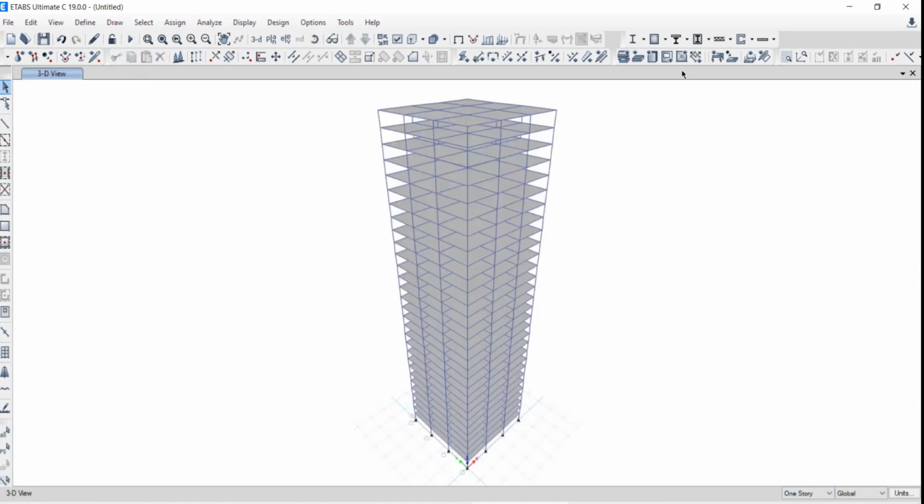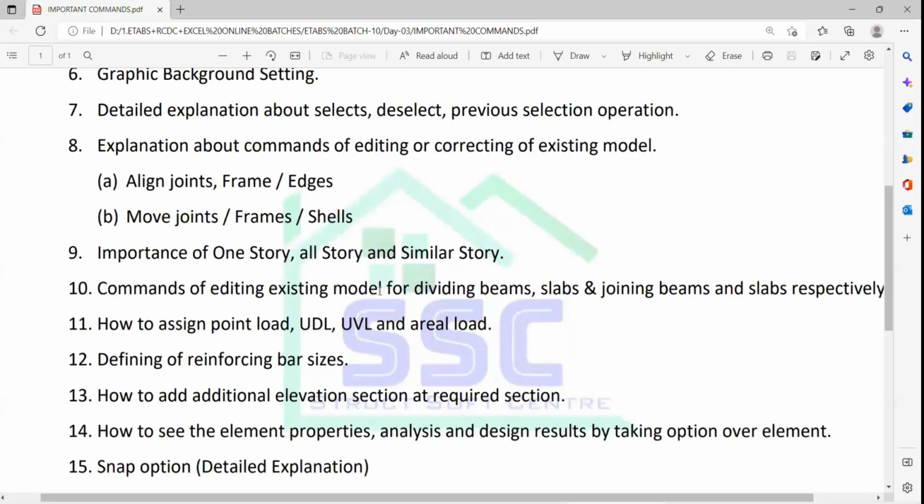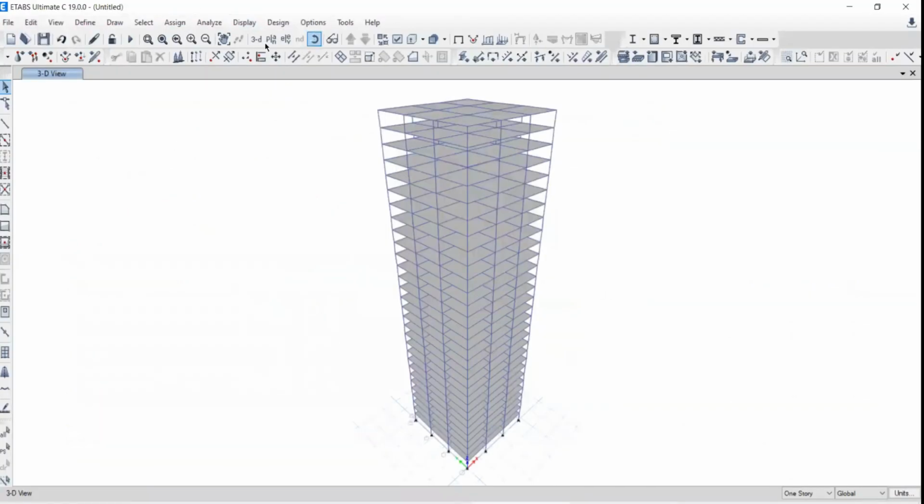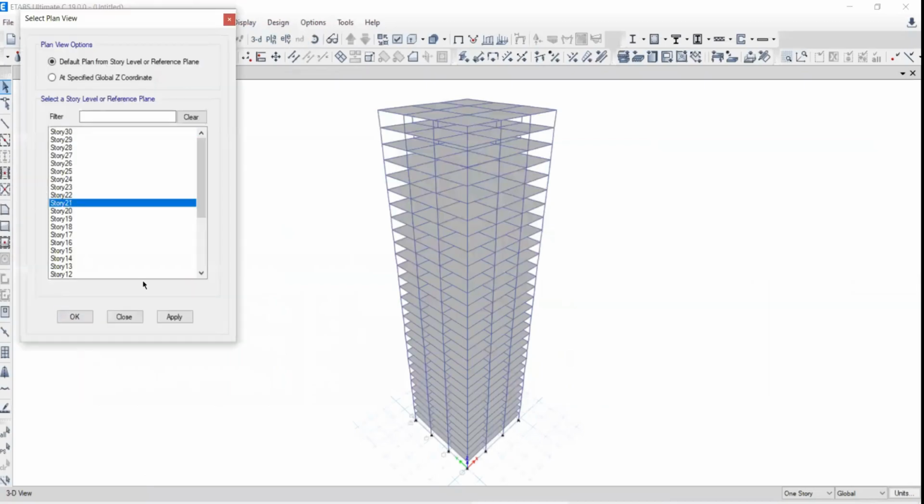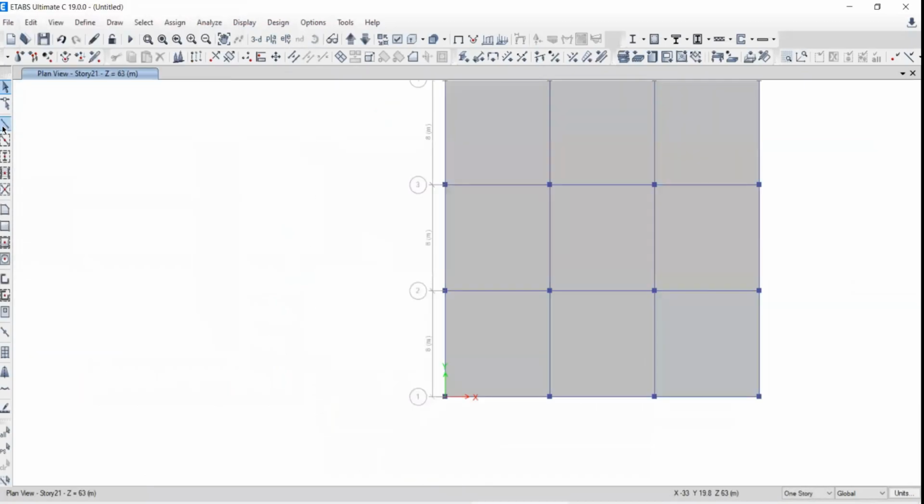Okay, now close it. Come back to your this command. Commands of editing existing model for dividing beam, slab, joining beams and slab respectively. Commands of editing existing model for dividing beams. Okay, now go to plan, come to any particular floor. Suppose a continuous beam is there, and another beam is coming to this point.